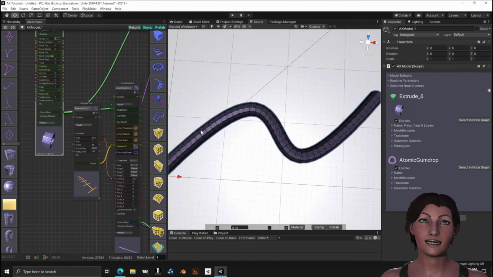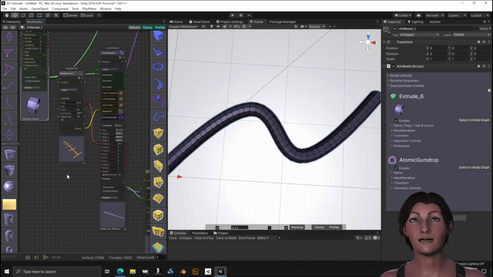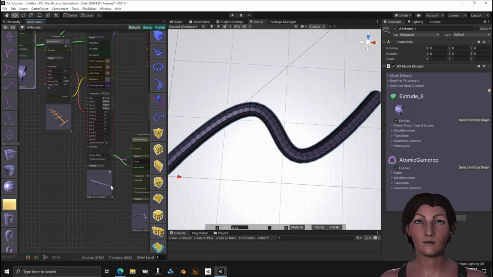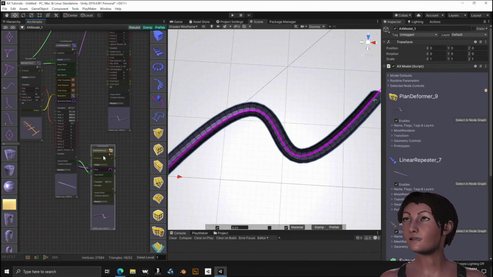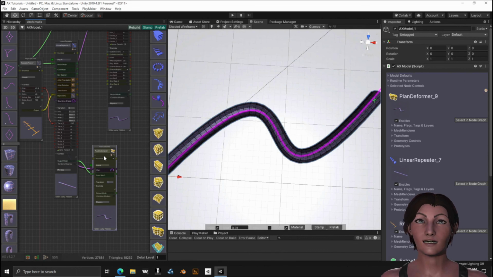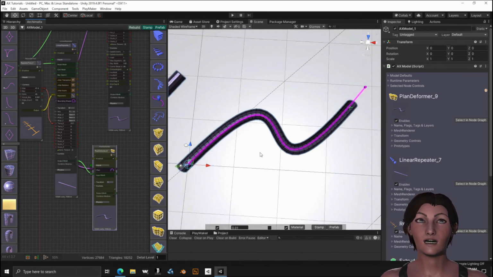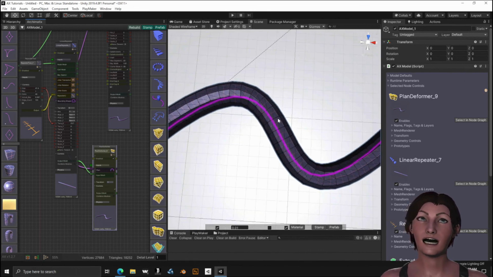Now what you see is the linear repeater has made what looks like a solid tube, but it's actually made up of all these little sections. The plan deformer is deforming all of my vertices, so my tube has no break lines. This is a perfect tube. Okay, but it's made up.